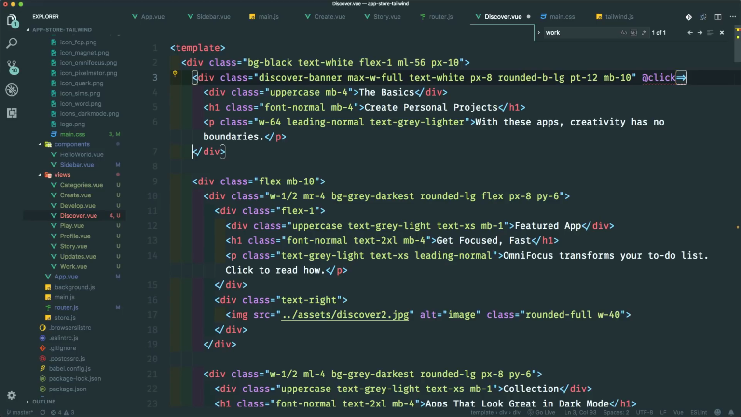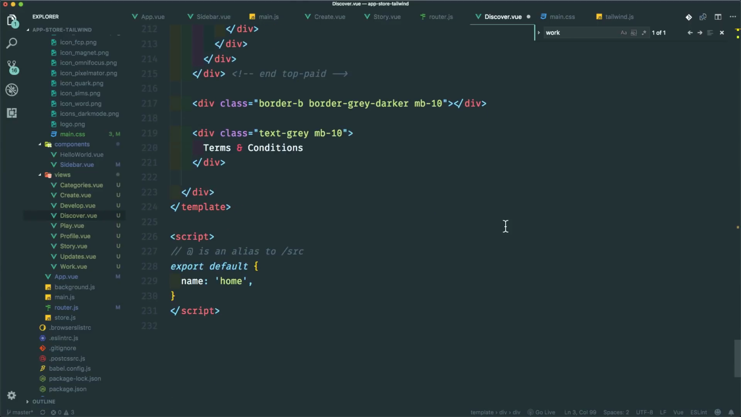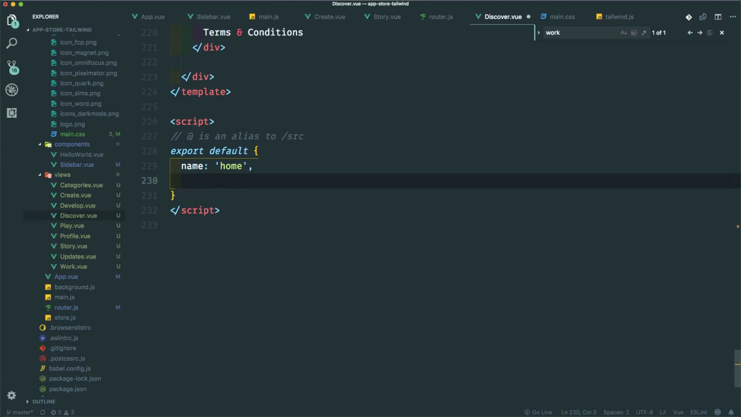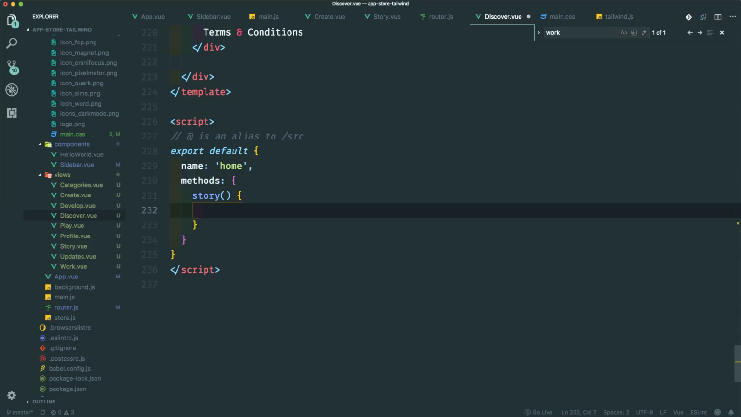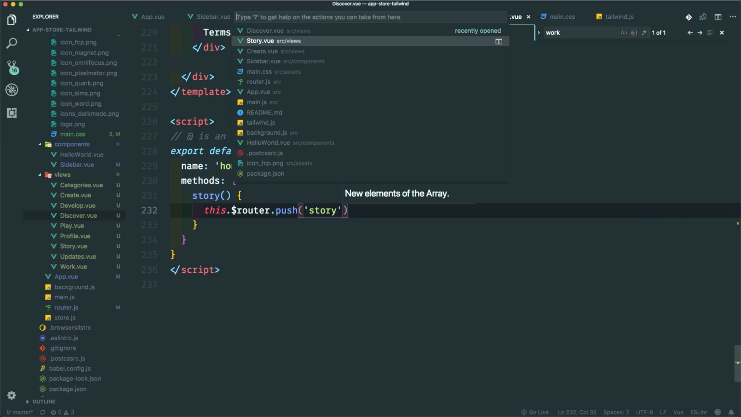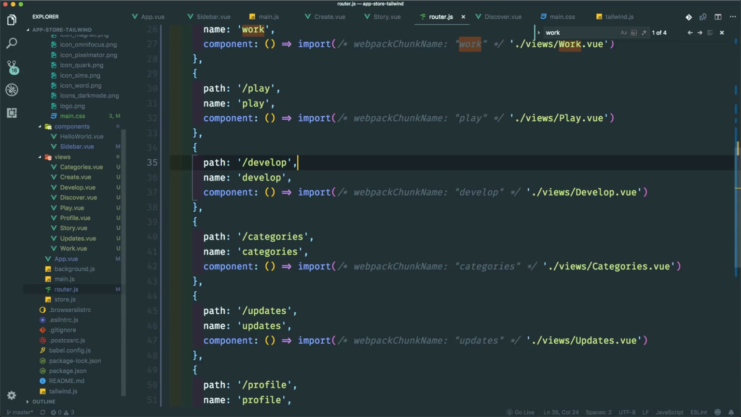And you can do it inline, but I'm going to make a method here because we're going to be doing some more stuff later. So it's called story. And let's make a methods section all the way down here. So methods. It's called story. Okay. And we just have to do this. Router push and story. And yes, I have to add this to the routes file. So let me do that.